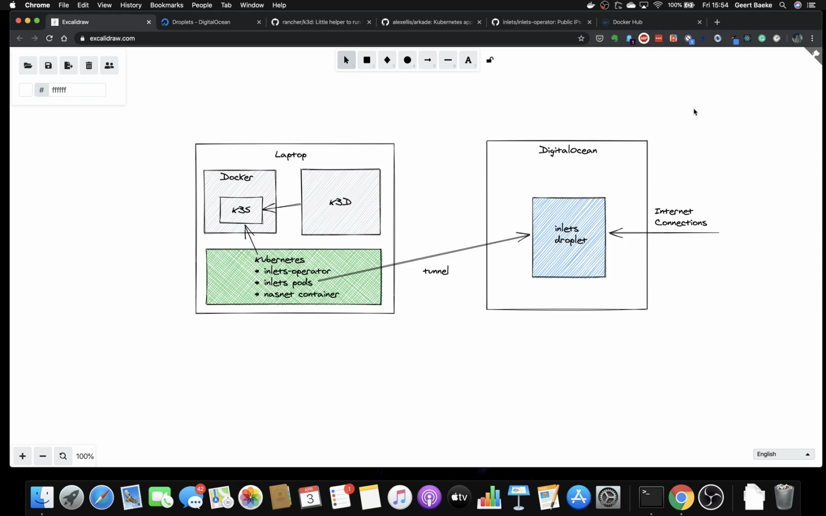What we'll do in this video is look at a couple of things. First of all, we'll look at how easy it is to spin up a Kubernetes cluster locally on your machine using tools such as k3d and k3s. And secondly, also look at how easy it is to provide a public IP for locally running services.